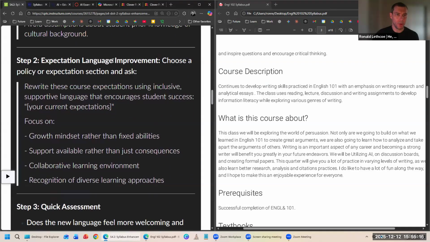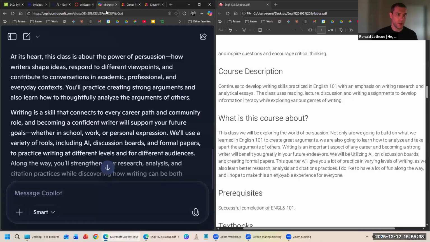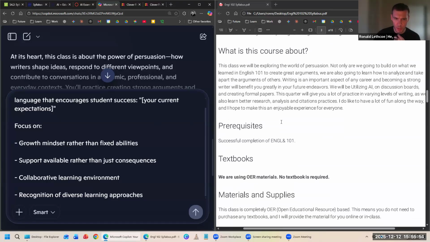So, okay, there's a second step to this one. Choose a policy or expectation section and ask, rewrite these course expectations using inclusive, supportive language that encourages student success. So this one, no worries, Kelly. The students come first here at Clover Park. I'm going to put this in just as it is. It's going to focus on growth mindset rather than fixed abilities, support available rather than just consequences, collaborative learning environments, and recognition of diverse learning approaches.